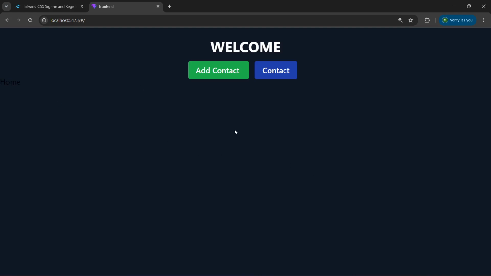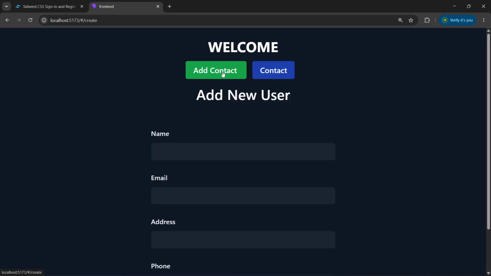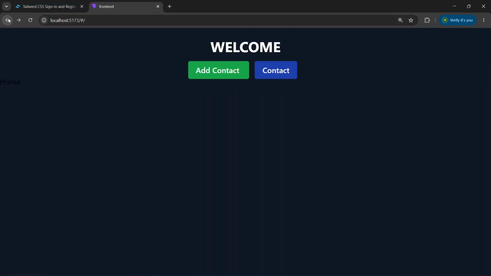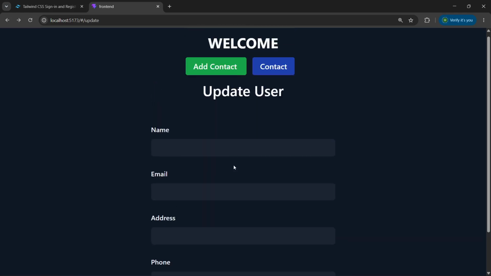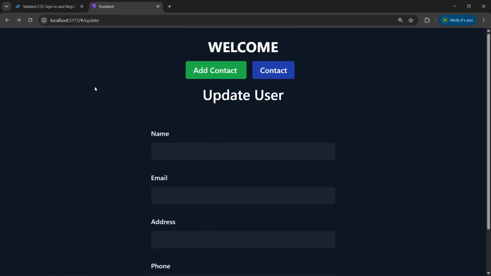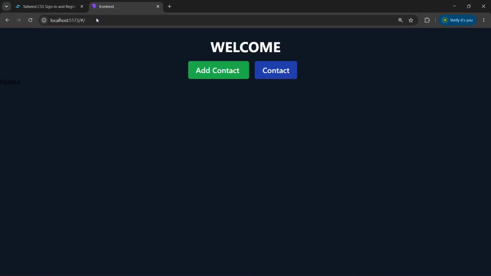So when you go to the add contact, you can see add new user. If we go to the update, you can see update user. So that's perfect. For the next video, we are going to focus on creating the tables on the welcome page, the home page, so that whenever you visit the home page, you can be able to see all the registered users. Thank you.